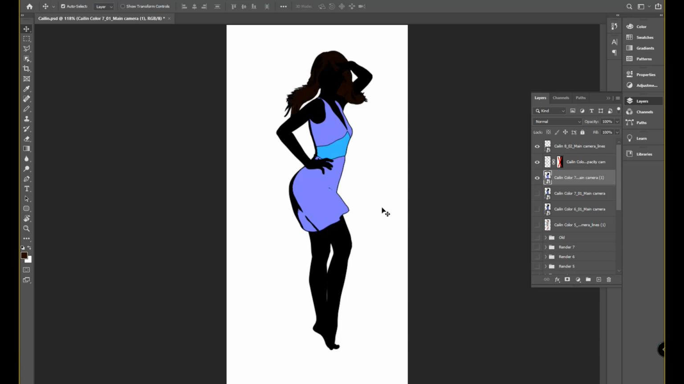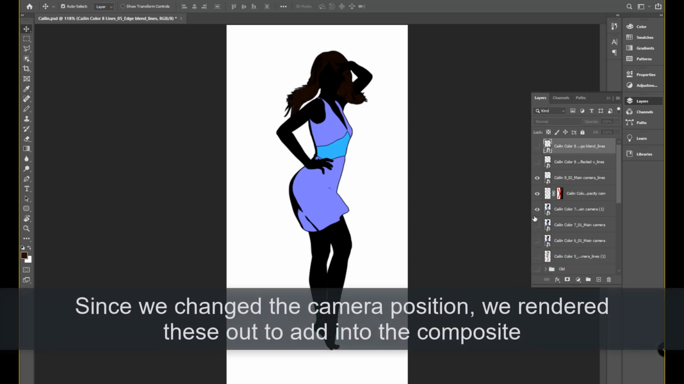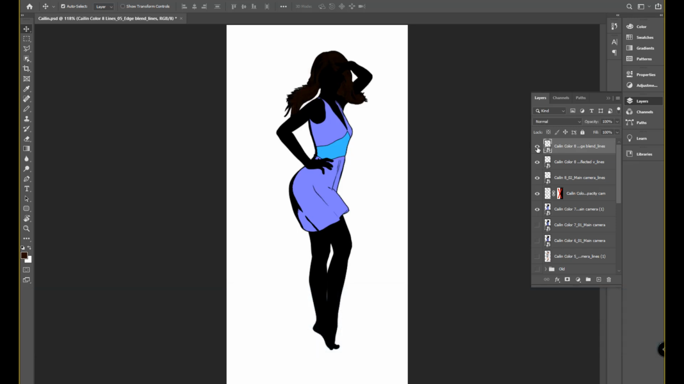Right now we don't have the Fresnel reflected V nor edge blend lines in there. So now we're going to add in the Fresnel reflected V lines and the edge blend lines that we rendered out earlier. Okay, so here this is starting to look a little bit more like a cartoon image. Well, the dress, right? But we got those nice detail lines sort of where the creases in the dress are.